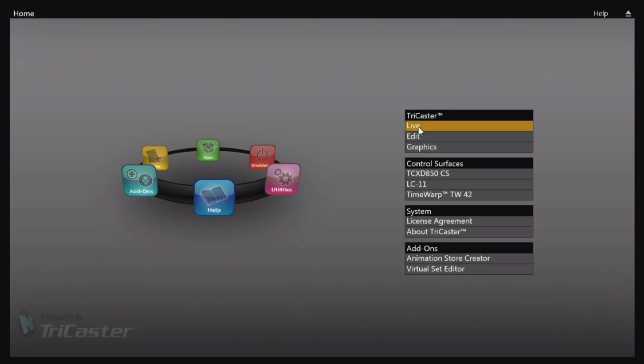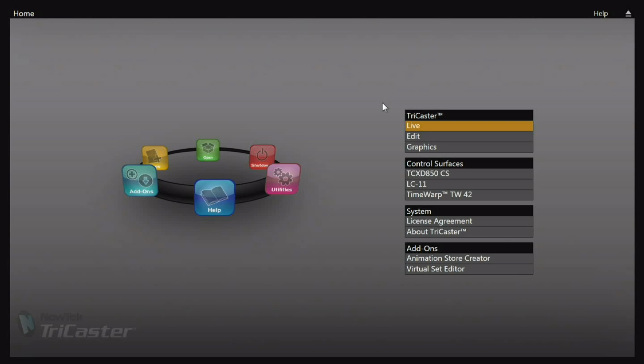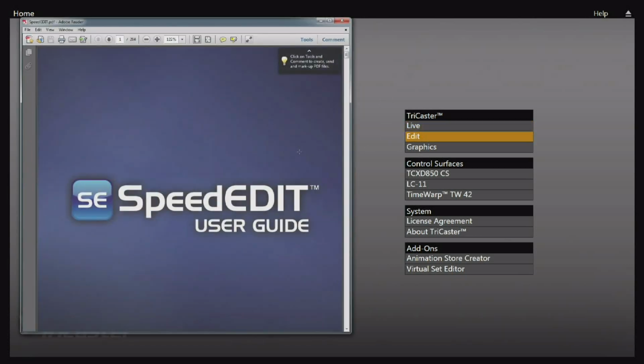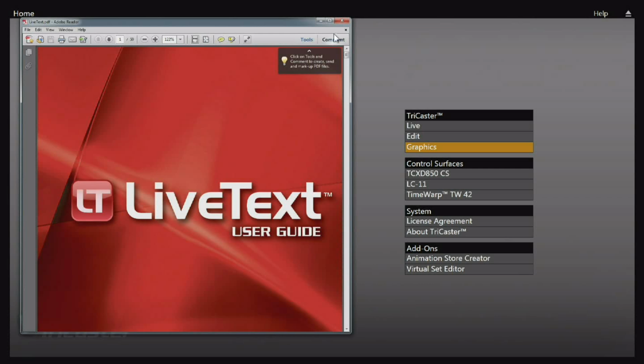And here's where you have access to all of the user guides that are available for all of the things that come with the TriCaster and some accessories that are available as well. The Live Production Environment User Guide is available here. This is a PDF which is searchable and printable. There's also some additional software that comes with your TriCaster. There's a full nonlinear editor called Speed Edit, and the user guide is available under Edit. And there's a full character generator called Live Text as well.